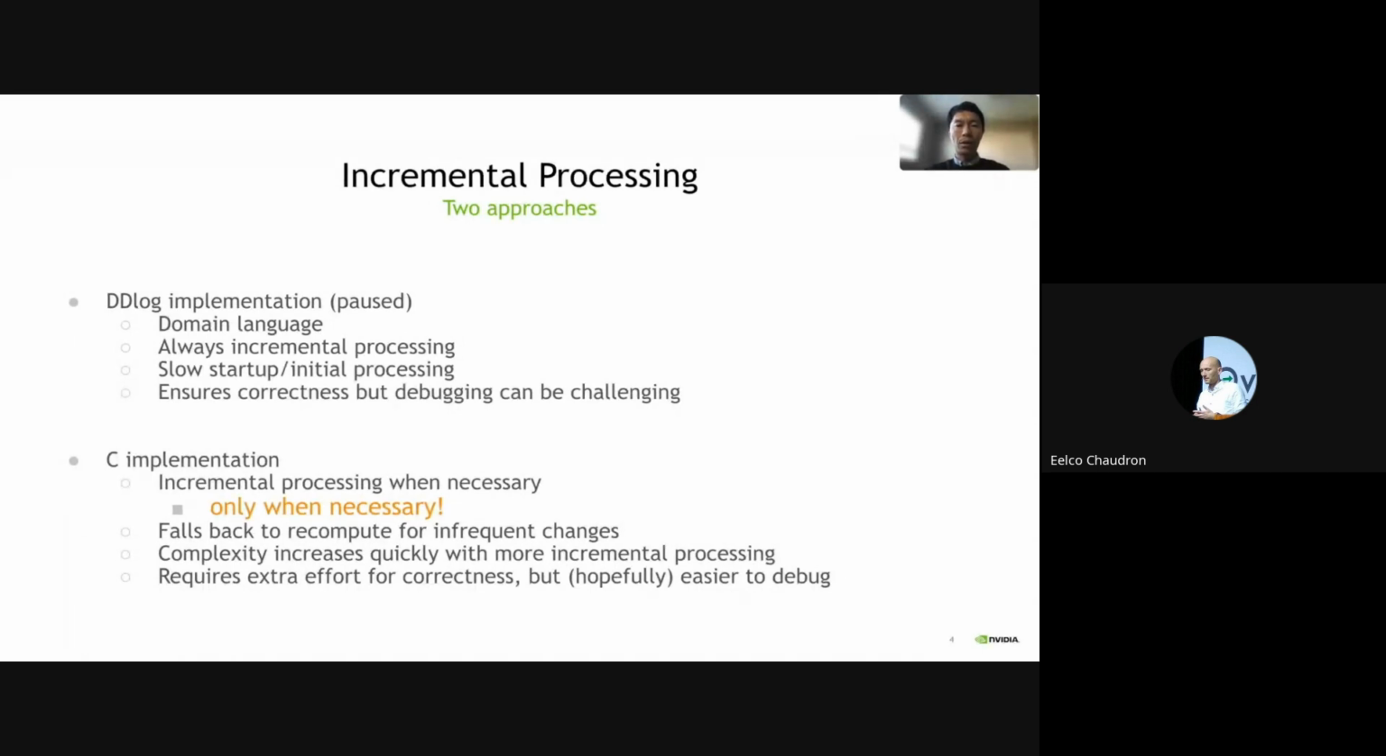What's currently going on is the C implementation. We're trying to implement something with relatively small effort to achieve the best outcome. With this goal in mind, we are not trying to incrementally process everything, but only the most frequent changes, the changes that are critical to the overall scalability. And in the C implementation, we have the capability to fall back to recompute when the change handling is too complex and not performance critical.